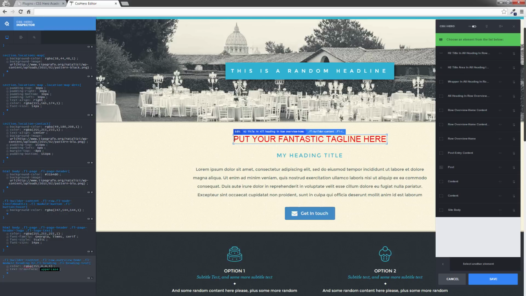I think it's going to be an awesome addition to the CSS Hero plugin, and it's coming out very soon.